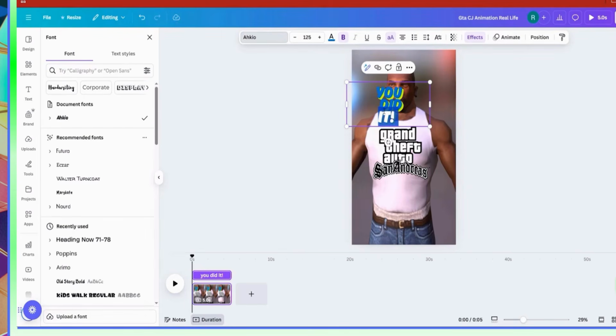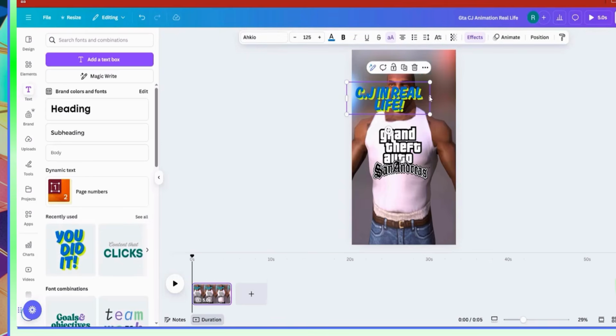Over here, I want to remove the first line and second line, and I just want to say Carl Johnson, or actually not Carl Johnson, but I'll say CJ, CJ in real life. And here we go. Now, I don't like the effect. I also don't like the color of the text.